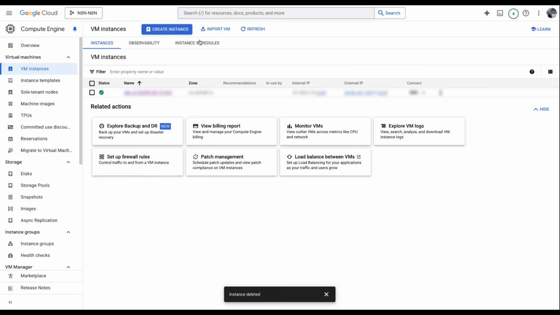In the networking section, allow HTTPS traffic and enable load balancer health checks. n8n only supports HTTPS and it's more secure. That's it for the configuration. Click Create, go get a coffee, and wait a few minutes for the VM instance to be set up. We will speed this up.